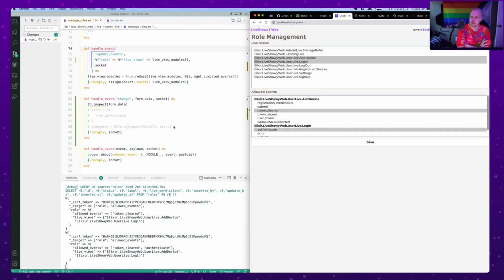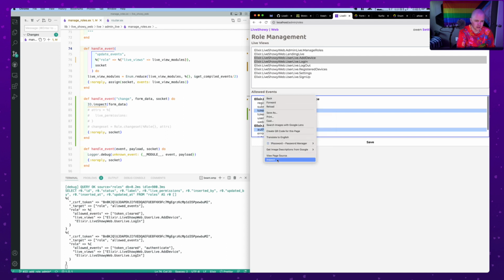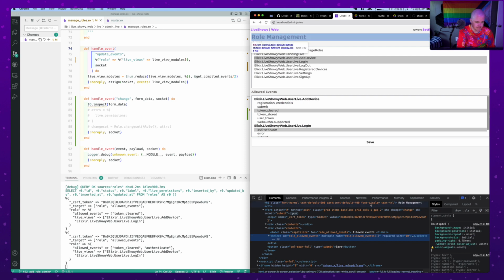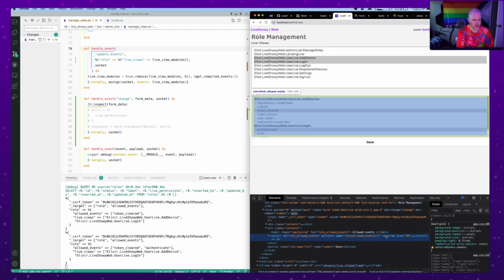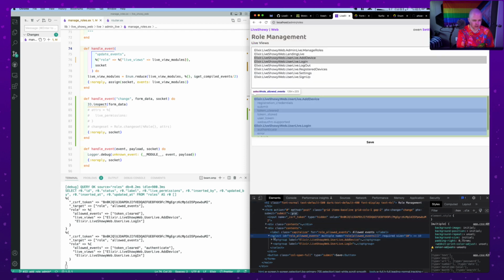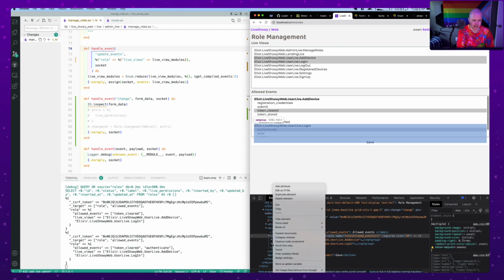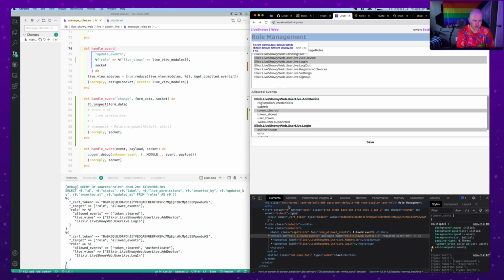Yeah, so this is going to show me allowed events, array brackets, for role, allowed events. And the values are just like the actual text of the option. So the value here is the same as the actual text of the option.